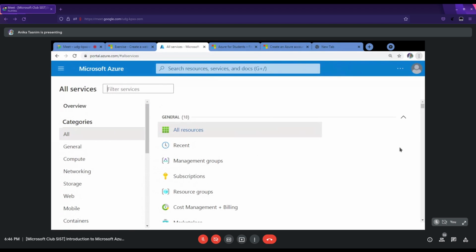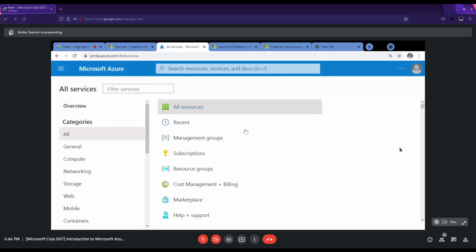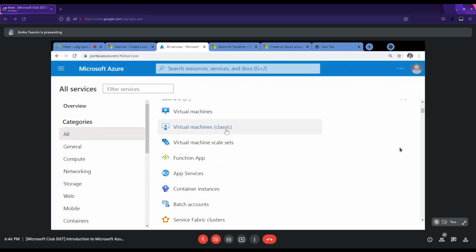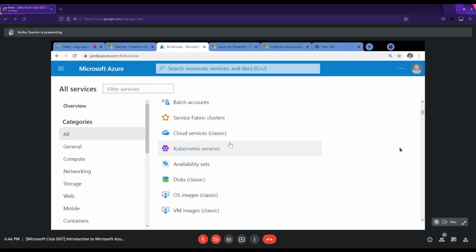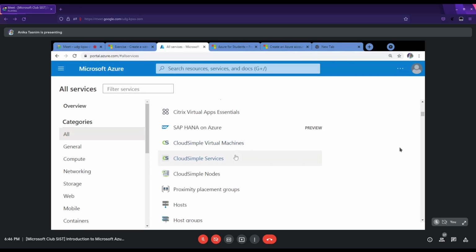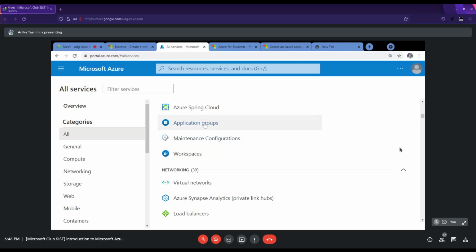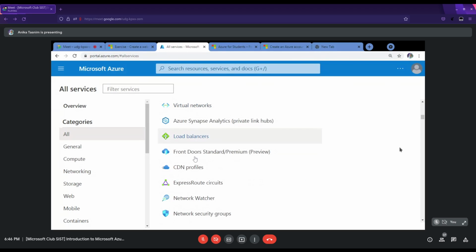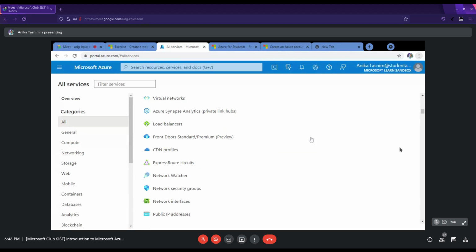Okay, so you can see that all the general services are here. Then if I scroll down, there are all the compute services. You can see that there are 27 types of compute service. I have only talked about virtual machines and container instances. There are many services here, and I have only talked about some of them. So you can find all the services here, and you can choose as you need which service you need for your work. Okay, all of the things are here.